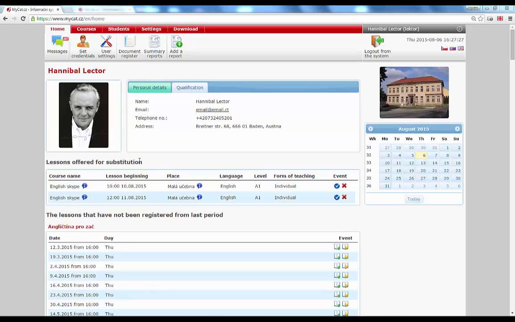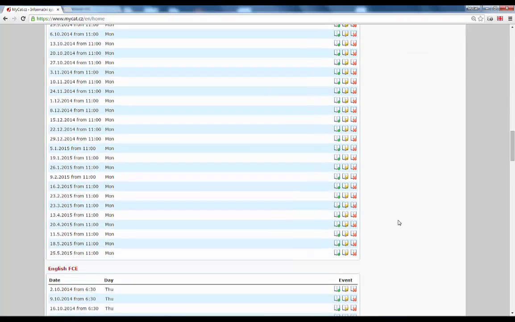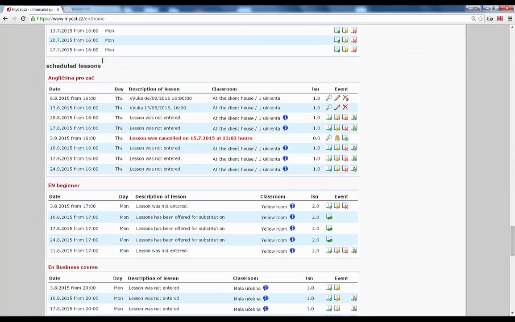Lower on the page, you can see lessons offered for substitutions. These are lessons from your colleague teachers who couldn't teach those lessons, so they offered them to you. Slightly lower on the page is a list of lessons you did not register yet. A lesson can be registered by clicking on this symbol, but we will get there in a different chapter. So this is a list of taught lessons, but even lower on the page is a list of scheduled lessons, and it's over here.